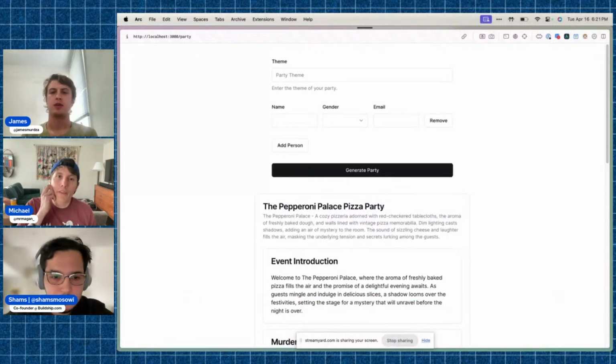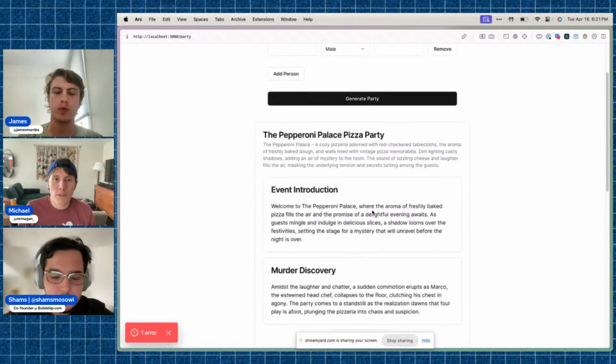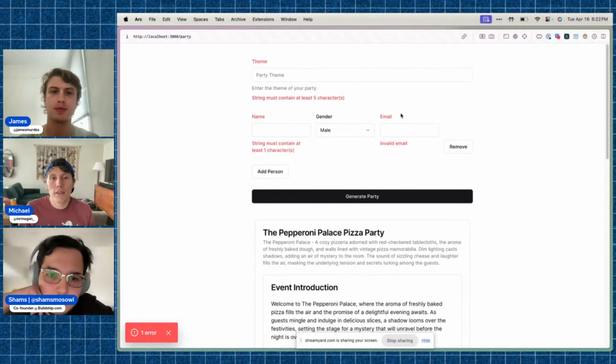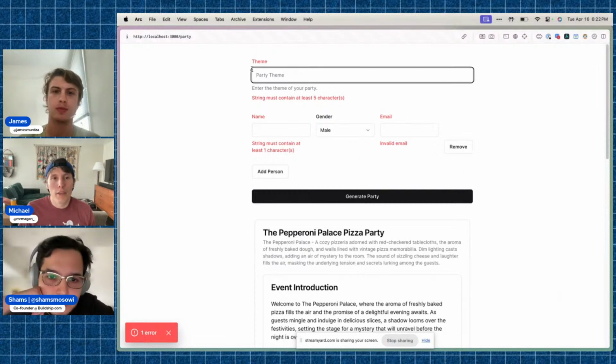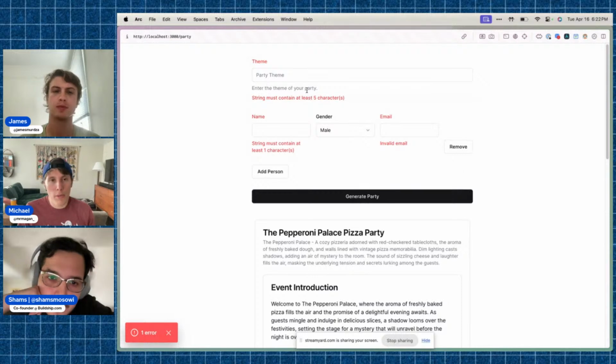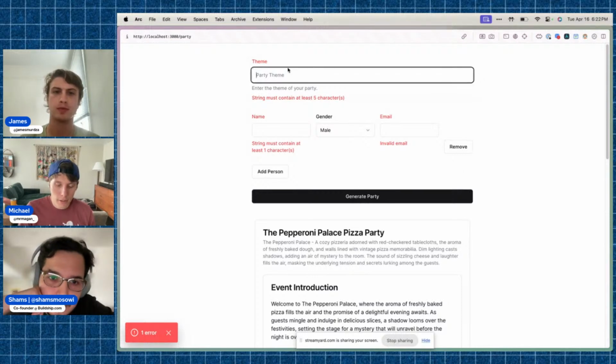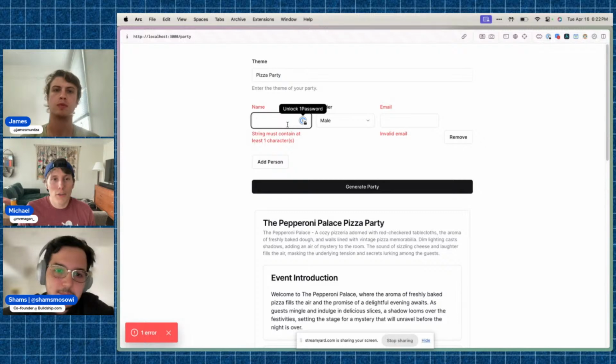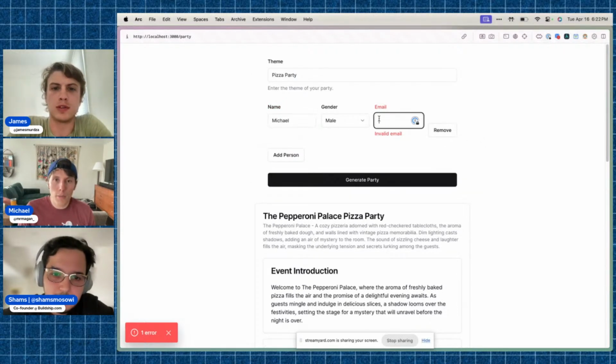So right now this is just a UI. This doesn't actually call anything. If you hit generate, it doesn't do anything. But basically, you give your party a theme. In the future there'll probably be more stuff you can add, but you could just call it, like the example one I've been using a lot, a pizza party, or a pizza shop or something. And then you put in your name, so I put Michael, and then my email.